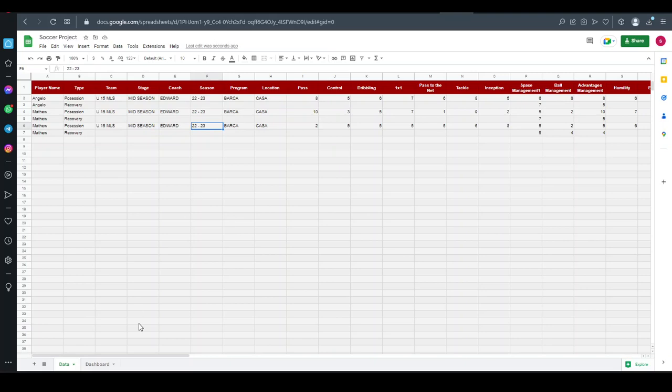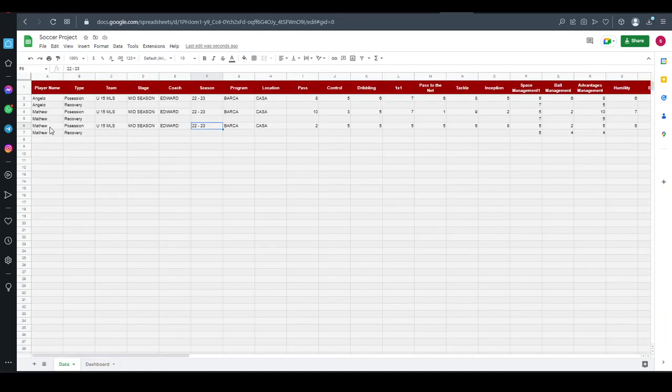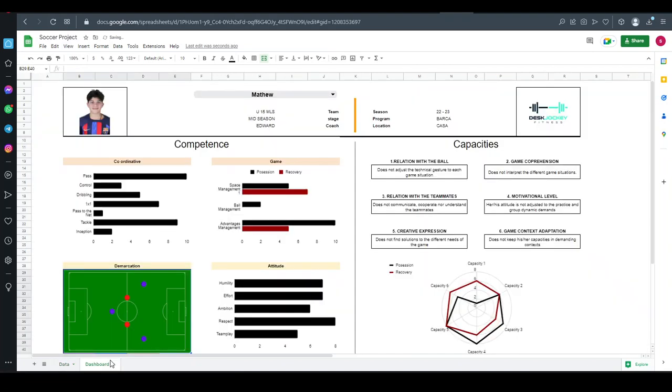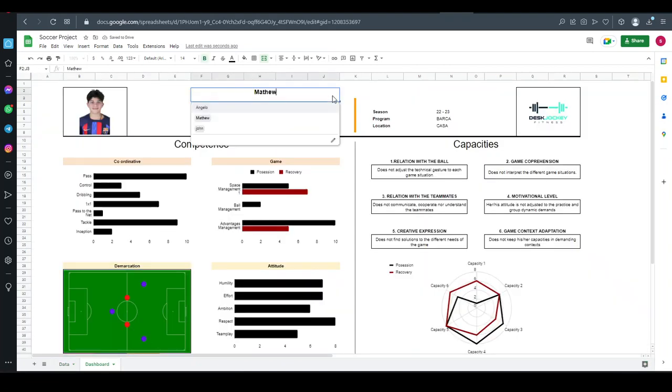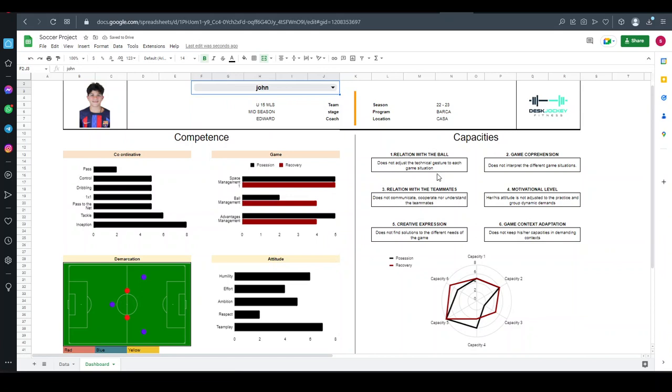Once you are done with the information, you just go to the dashboard, and sorry, let me change the name of this. Let me call it John, and this is the information for John. Okay, you go to dashboard, and when you get here, you see John will be appearing here. You click John, and that's it. Relation with the football game, and you can change all those entries.